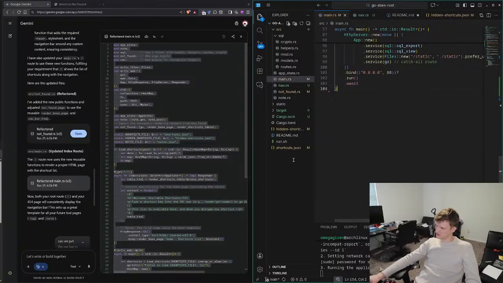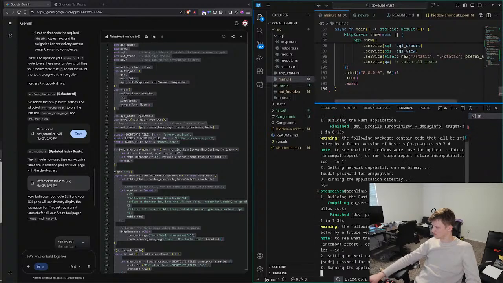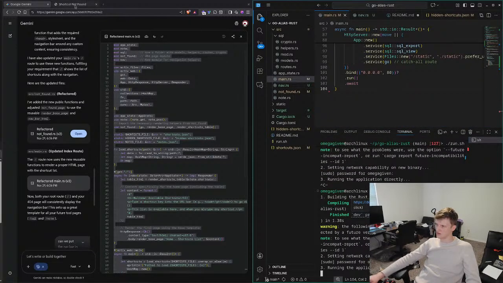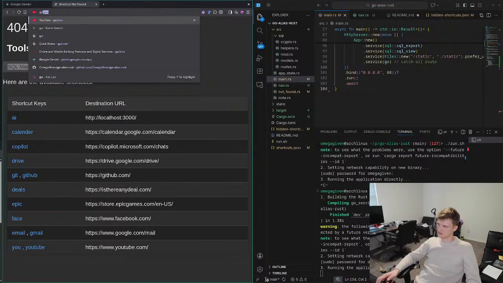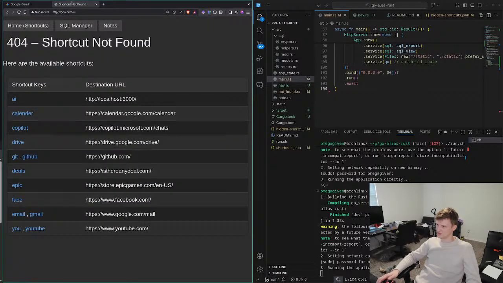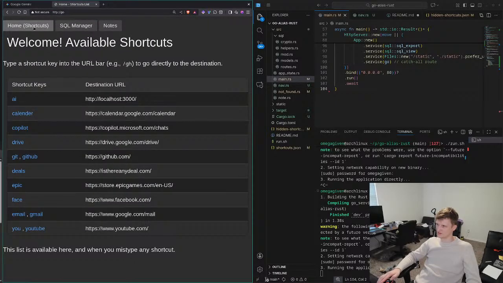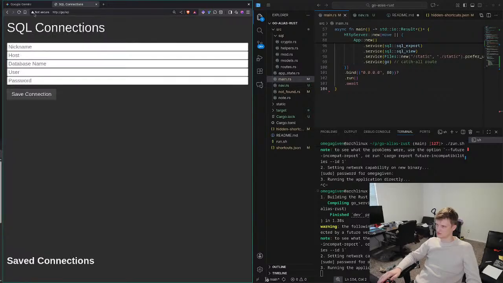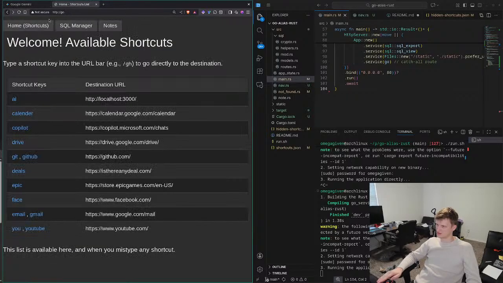All right, I think we'll keep this. Let's recompile. Type my password in. Yeah. All right, that worked right out of the gate. Oh, whoops. There we go, look at that. We got the home bar. Welcome. Available shortcuts. We got the SQL, we got the notes. So now we just have to have this element populate throughout all these other pages.